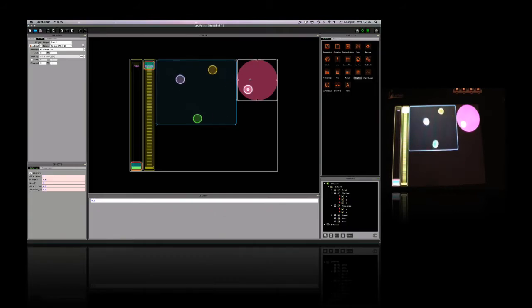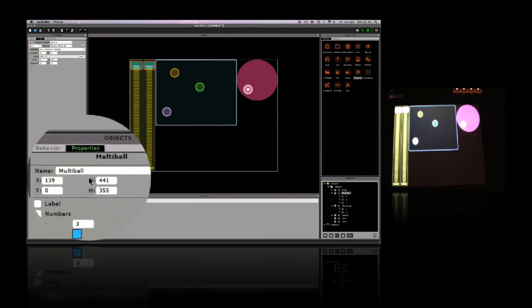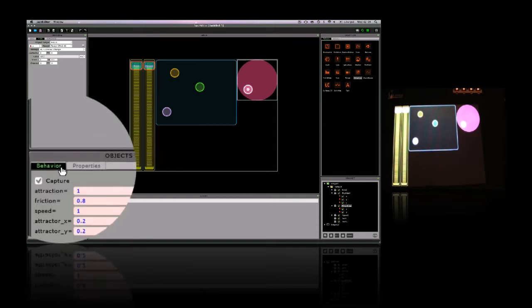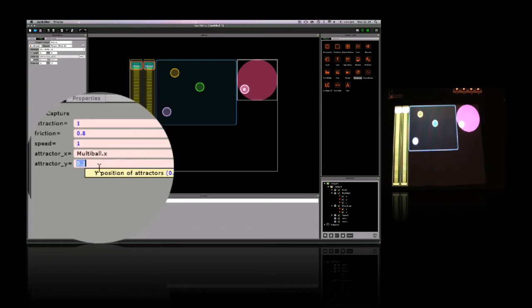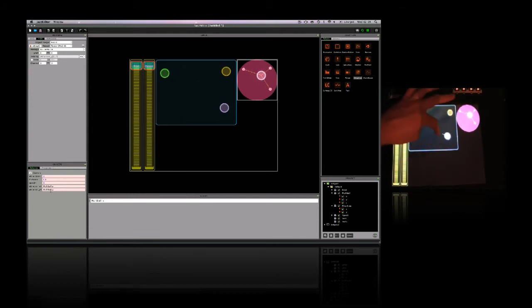And instead of typing in a value here, we can have these balls control the attractor. So first we need to double check the name of this object. So this is the multi-ball. We can see that here. And in the attractor value boxes, we just need to type in multiball.x for the x value and multiball.y for the y value. And now you can see we've got three anchors controlled by each of the balls. So if we set these balls in motion, we can start to get some really interesting dynamic kind of sounds.